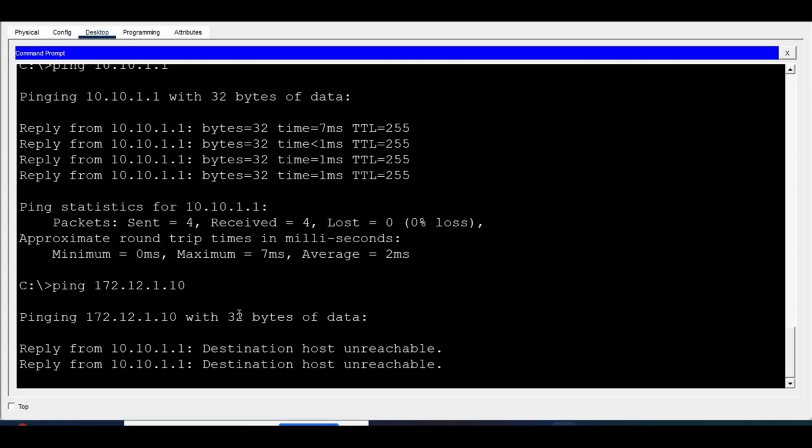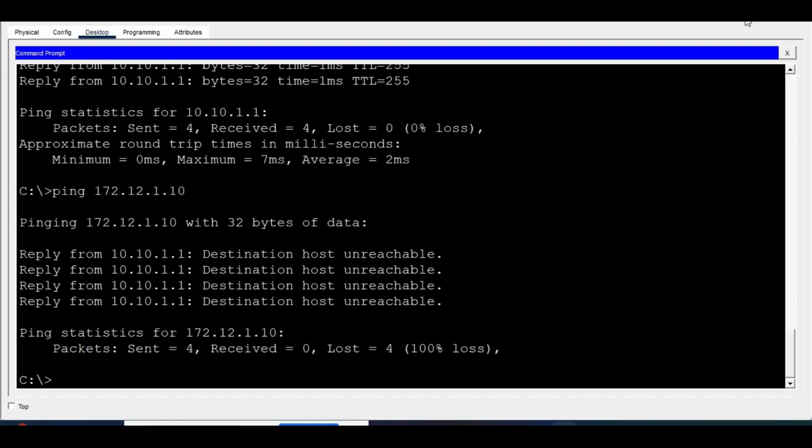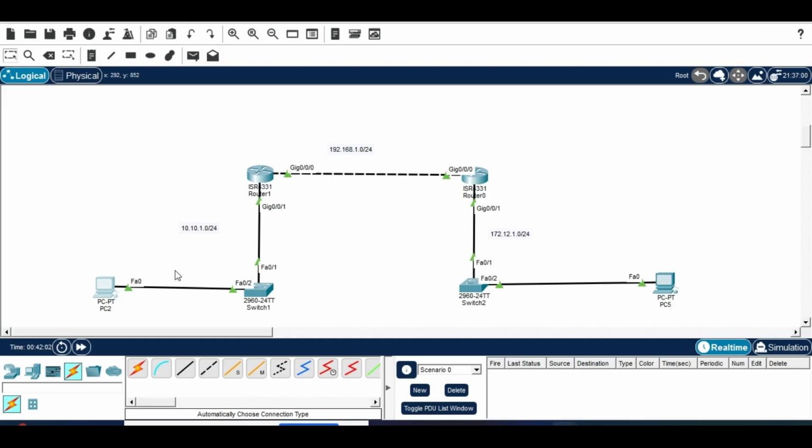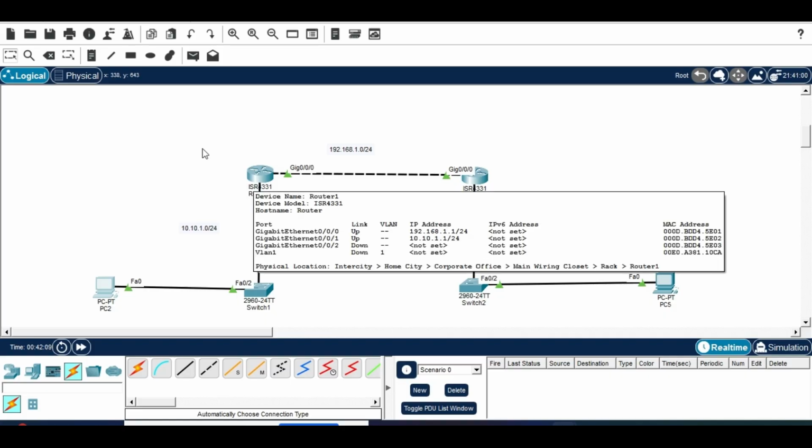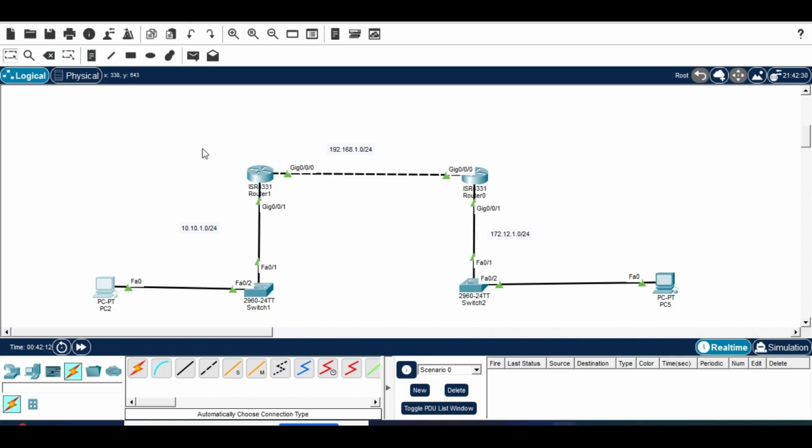Because it's a different network, we need a routing protocol configured on both routers, either a dynamic routing protocol or a static routing protocol, to advertise the network. Then they should be able to ping from here to here, and vice versa. So what we're gonna do is configure BGP.